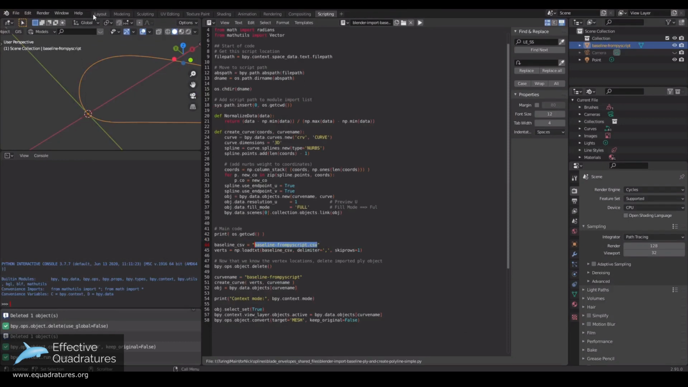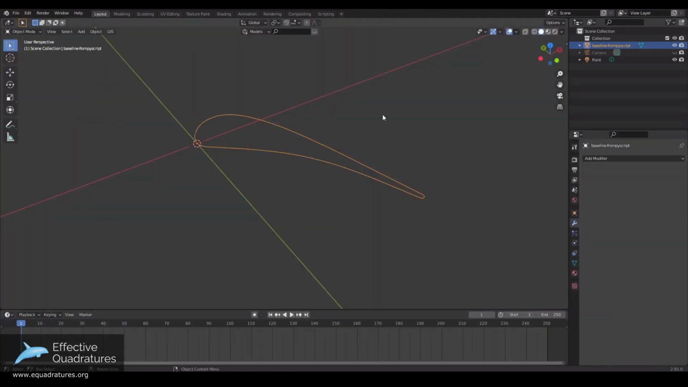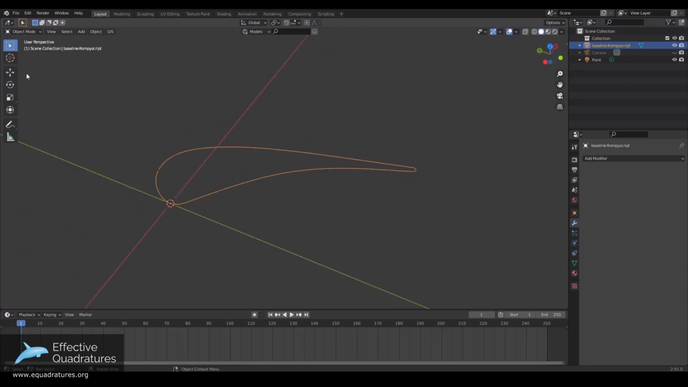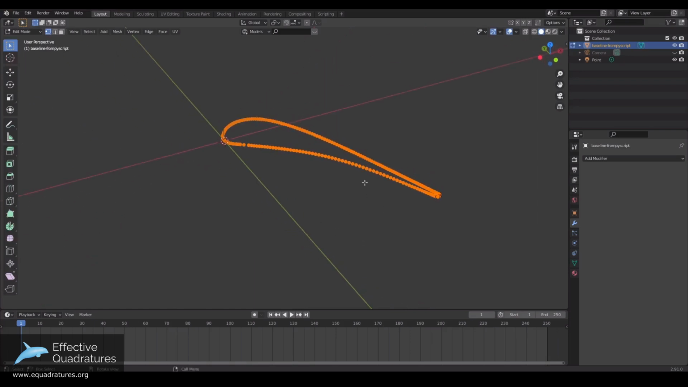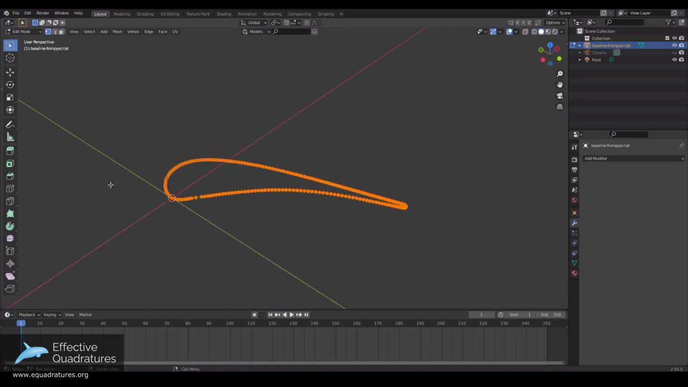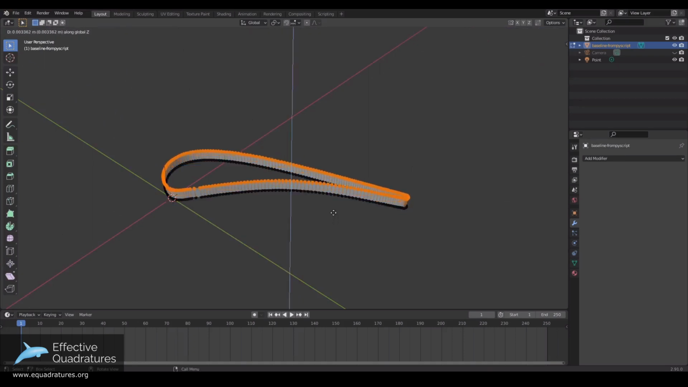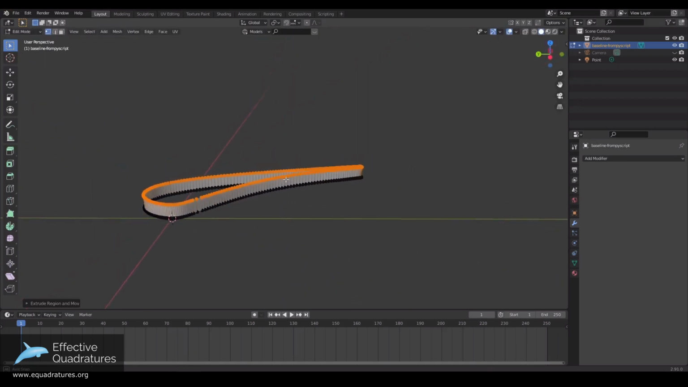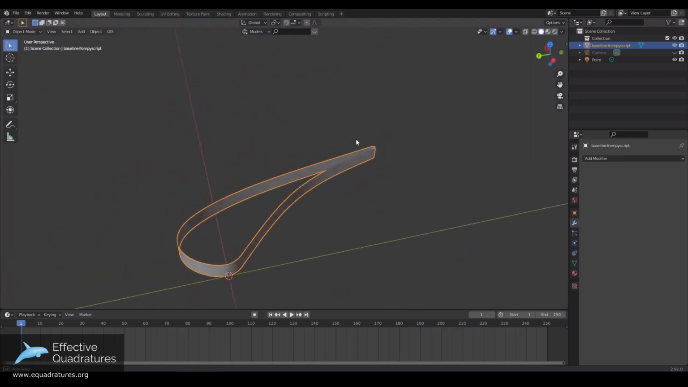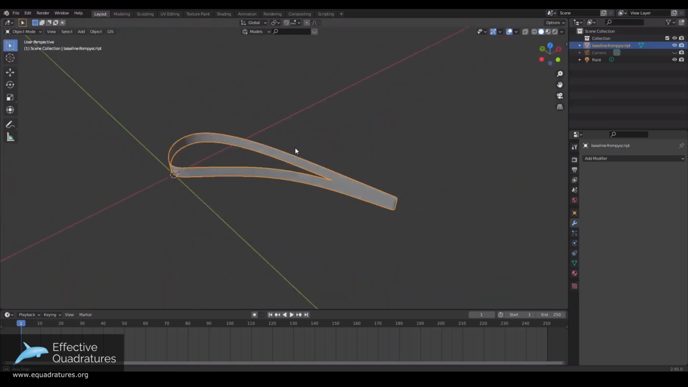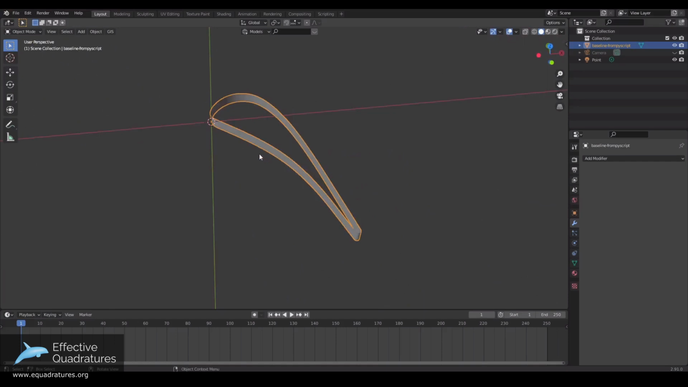Now if we go to the layout tab, we can see a full 3D view of our nominal blade profile. If we go to edit mode, we can see all of the individual vertices that compose our blade profile. And if we select all of them and then hit E into the Z direction, we can create some depth to that profile. And if we exit out of there, we can see this is what our profile looks like now.